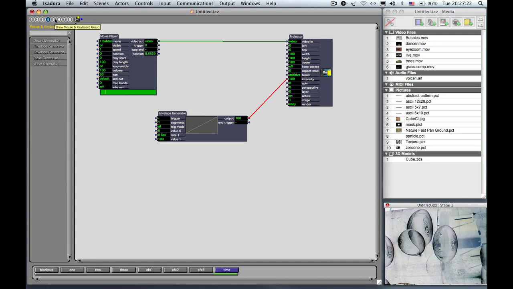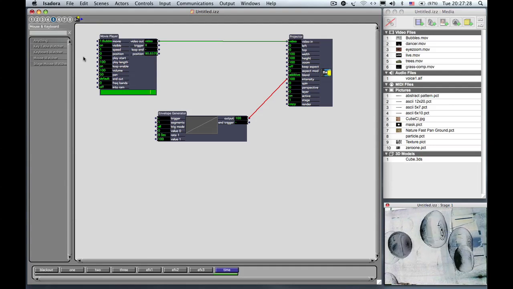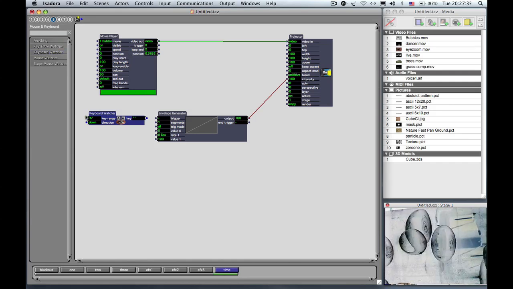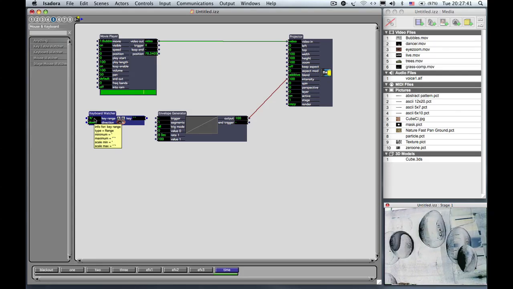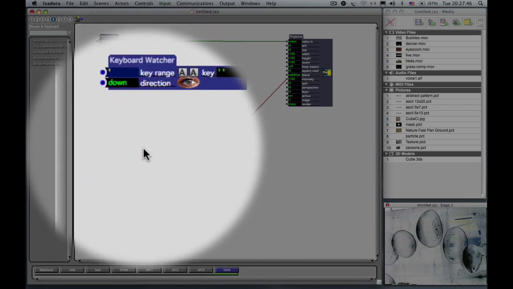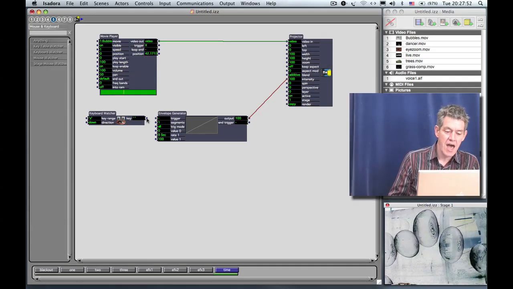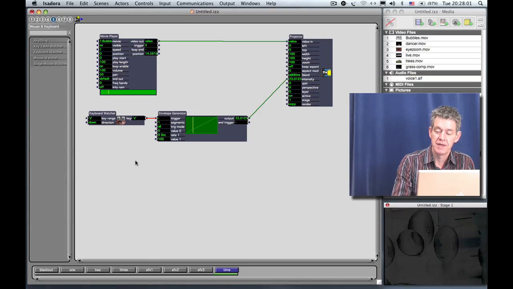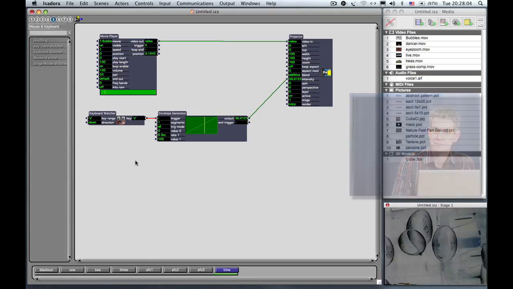And to go with that, because we're going to want to use some kind of sensor, and again we're going to use the mouse and keyboard, I click on the mouse and keyboard group in the toolbox and I get a keyboard watcher. Now in this case I'm going to use small letter A. So remembering our keyboard watcher, we have to enclose the value we want to use, or the letter, in single quotes. So I click on the key range input, I type single quote, small letter A, single quote, and hit enter. So now I can connect the output of the keyboard watcher to the trigger input of the envelope generator, and when I press the letter A, the image gradually fades in over 8 seconds.